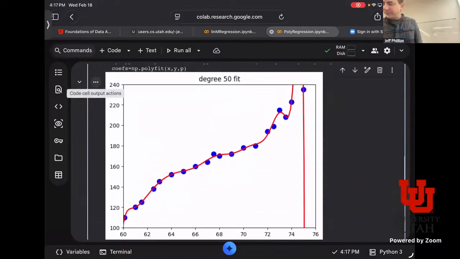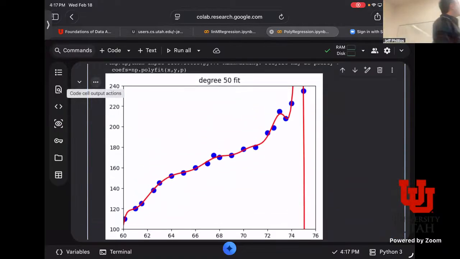Right, so this is 50. If I do 50, it's still not quite hitting this one, but it did manage to go through both of these points, right? But it's now doing something very wild.